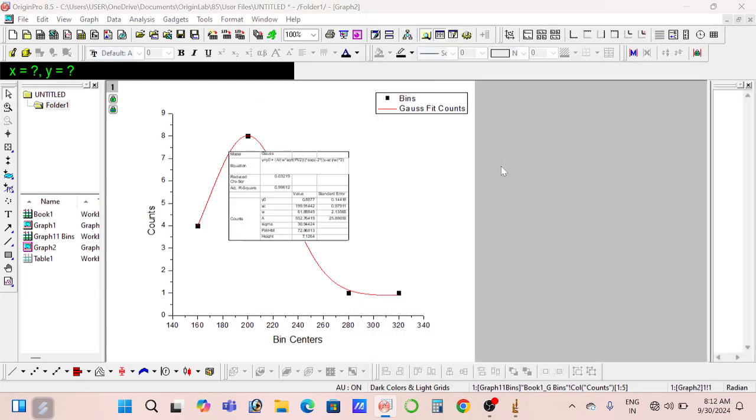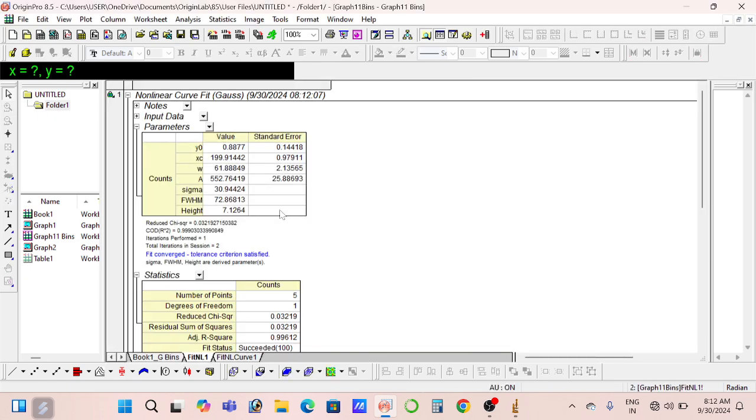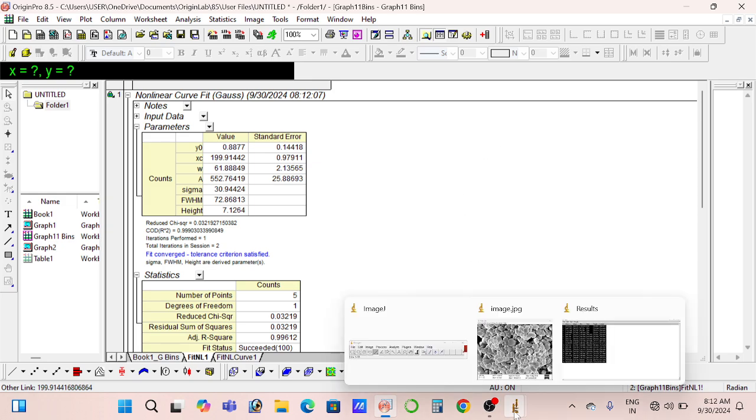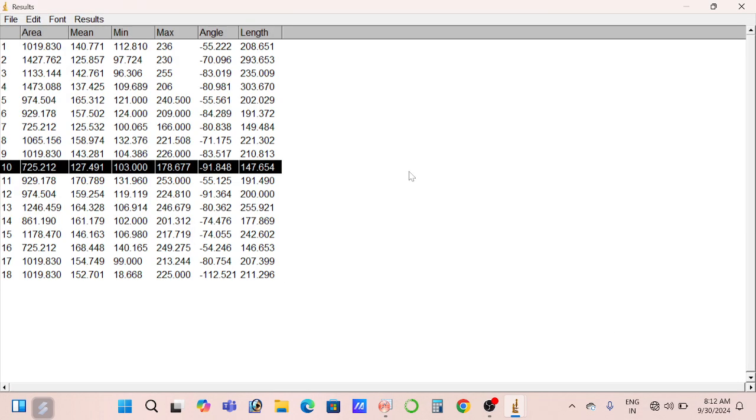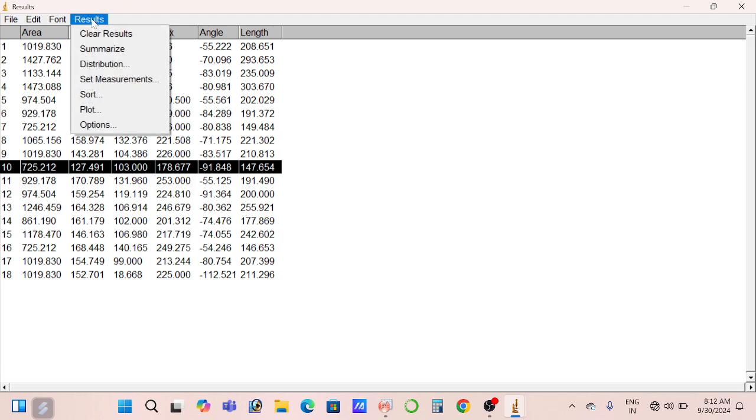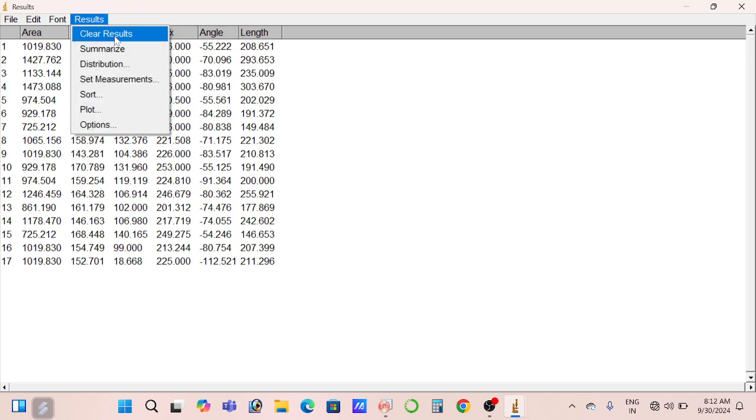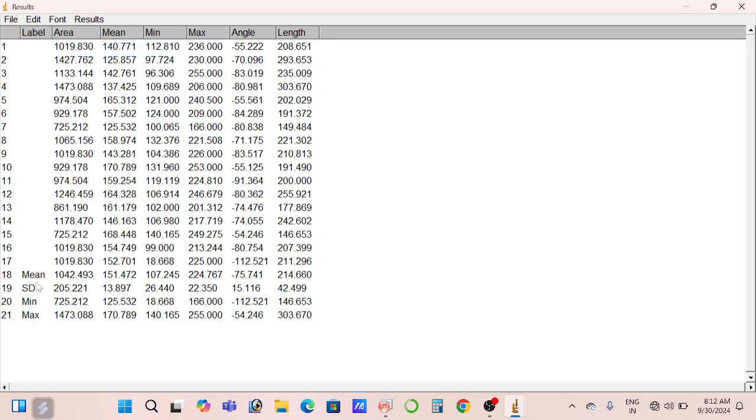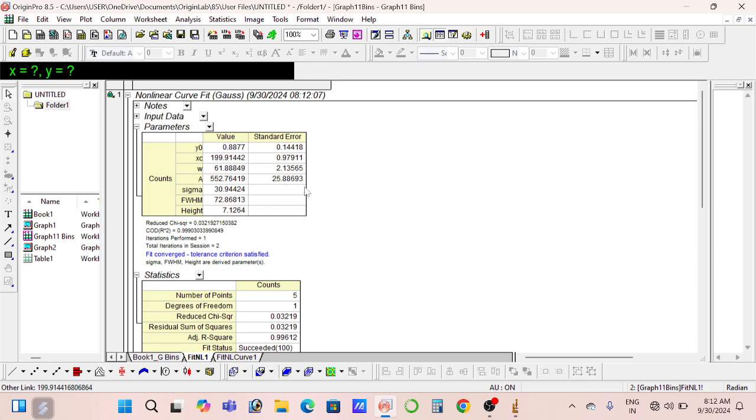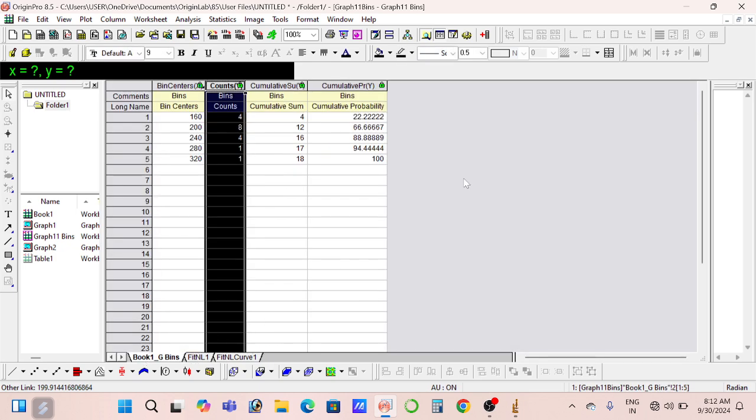So just click OK. And from here, you can see the mean particle size is around 199 or 200 nanometers. You can also view it from here. You can also see the mean particle size 214. So from fitting also, it comes around 200. So it is fair. In that way, you can actually find out the particle size distribution.